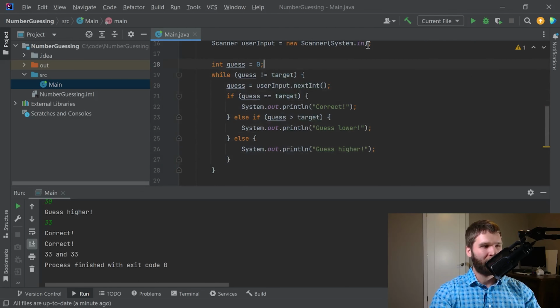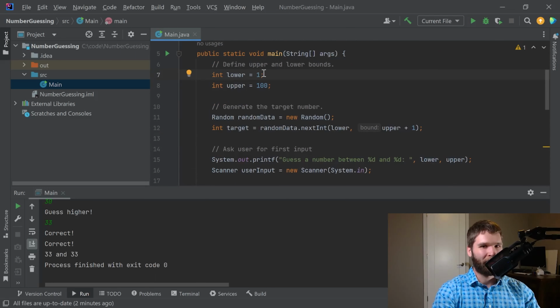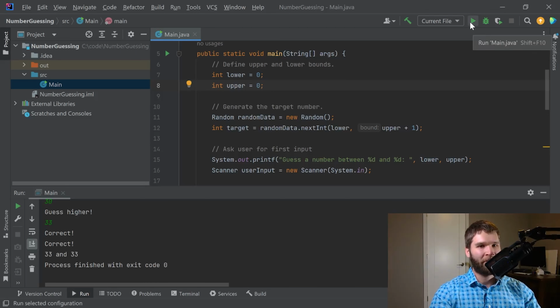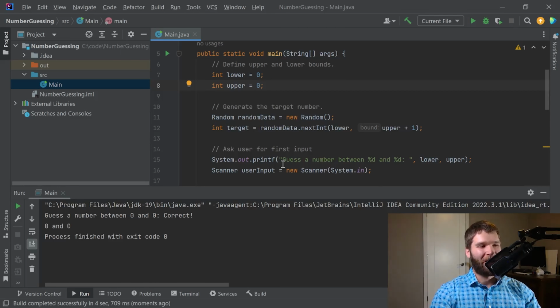The problem I have with this code is that if I set guess equal to 0, what happens if I do something maybe that I shouldn't do and I guess a lower bound of 0 and an upper bound of 0? If I run this code, you'll notice that my logic breaks down a little bit. Uh-oh. If I guess a number between 0 and 0, it already says correct, and then it prints out the guess and target without doing anything. Now, this is a bit of an edge case. You probably won't play a game with somebody where you're guessing between the same number, but let's go ahead and switch it up. Let's do 0 and 1.